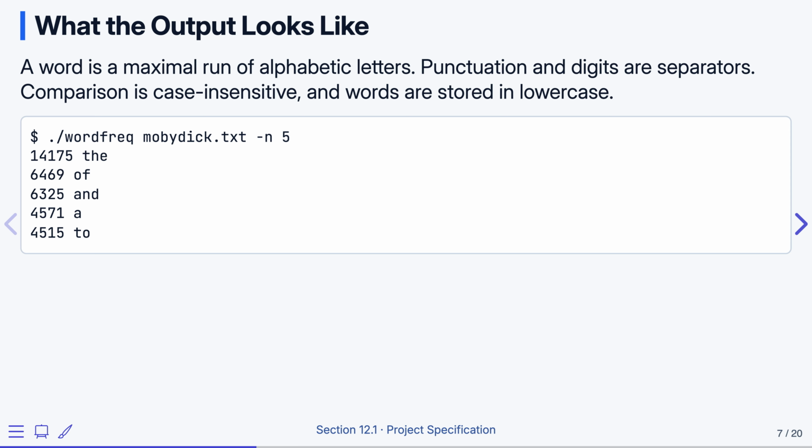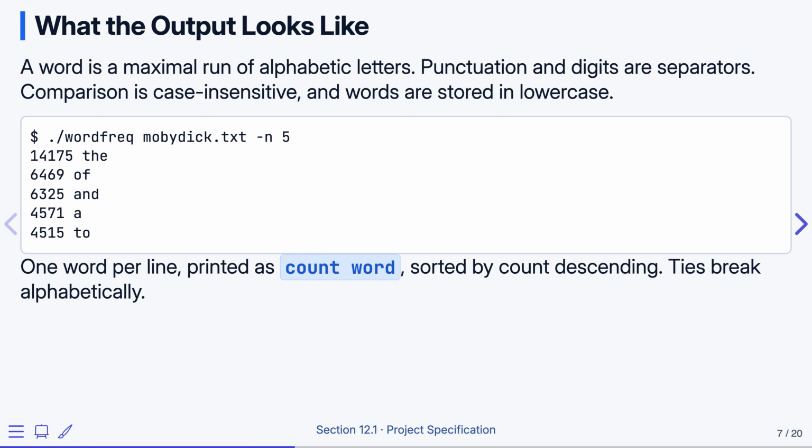This is real output from running wordfreq on Moby Dick with -n 5. Each line is a count, then a space, then the word, sorted by count, largest first. And when 2 words have the same count, they break the tie in alphabetical order. That exact output format is part of the contract too.